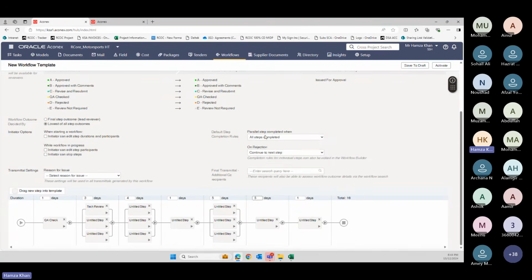Okay, now this is important for parallel. This is parallel, this is parallel, and this is parallel. What will happen when the parallel step will be completed? Okay, so if I say all steps to be completed, then this guy, this guy, this guy, they have to review it. Otherwise, it will not go to the next part.